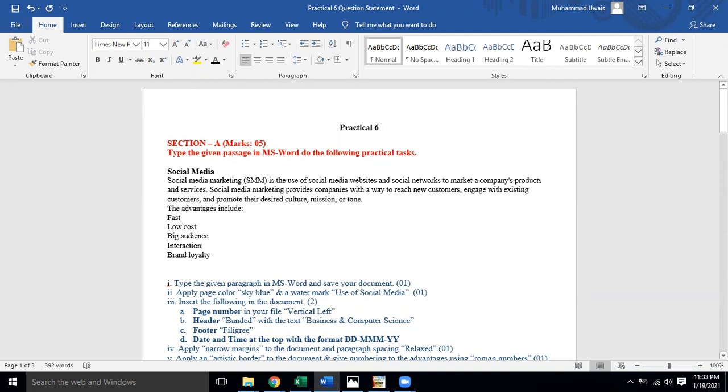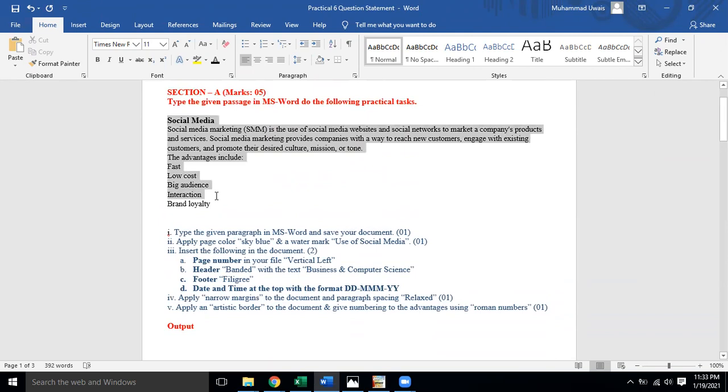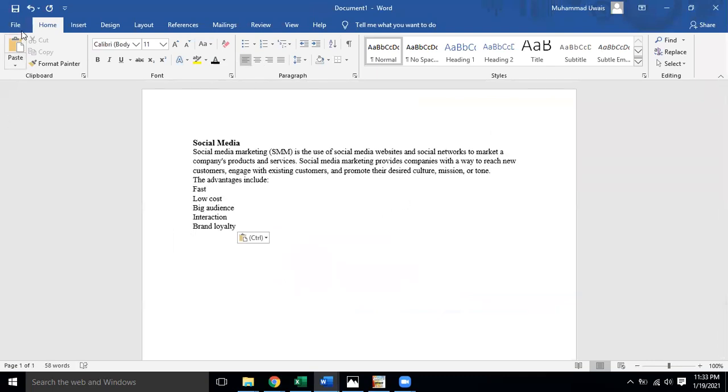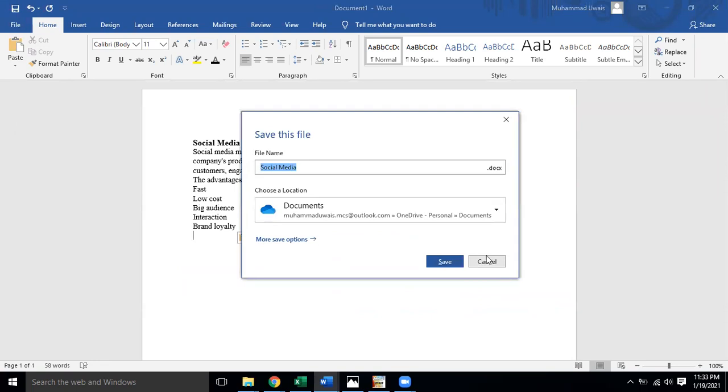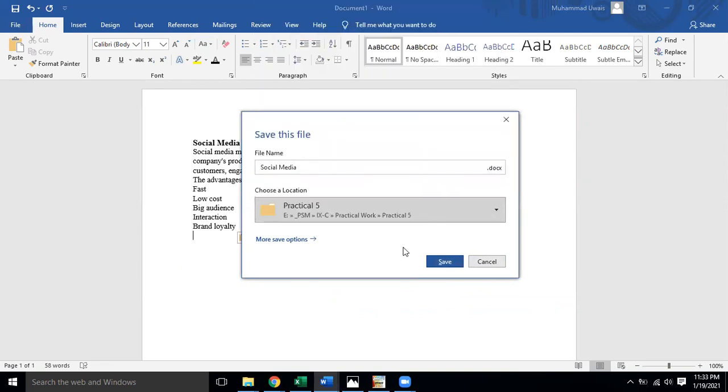Given a passage, type the given passage in MS Word and do the following practical tasks. This is the paragraph that has been given to you and you have to do these tasks with this paragraph. Of course, in order to save time, I am going to just paste this text on a page and save this page over here with the name of practical 6 section A.